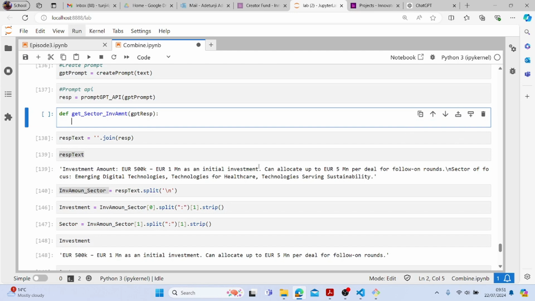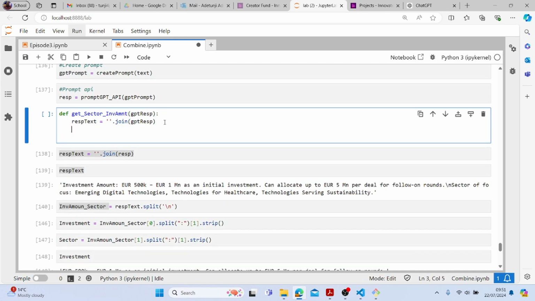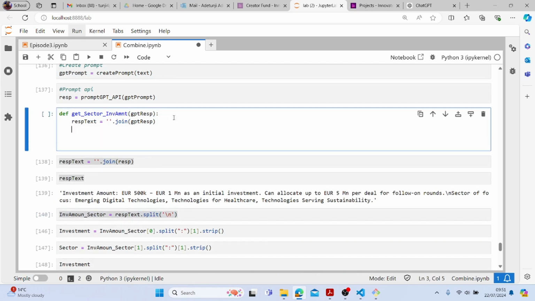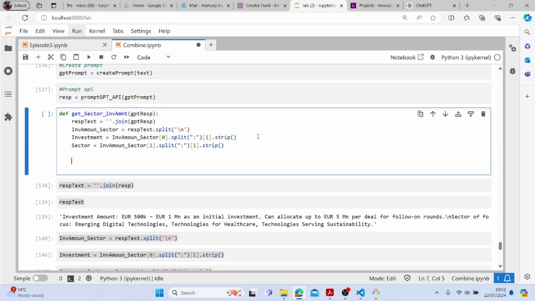And now we can say GPT response, we want it to be joined. So this will be GPT response here, right? And from here we want this to be split into the two lines. The first one will be investment amount, and from here we want to get the investment, and we want to get the sector, and all we do now is to return investment, right? Return this investment and the sector, right?